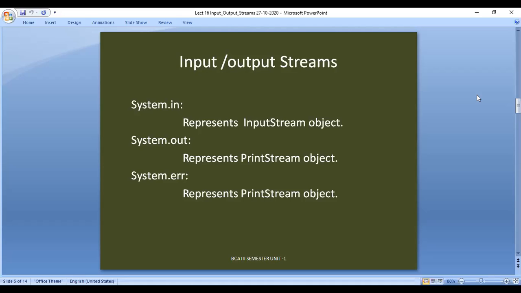Similarly, System.out will represent a PrintStream object. It is an output stream object. PrintStream is nothing but an output stream object. So System.out will represent one object that will be the object of the PrintStream class. That is what is mentioned here: System.out represents a PrintStream class object. Next, System.err also represents a PrintStream class object. But see here, out and err are representing objects of the same class, that is, the PrintStream class.